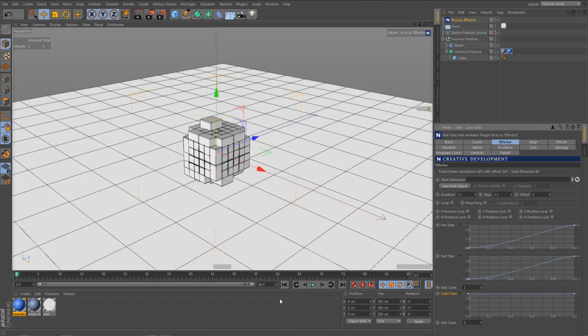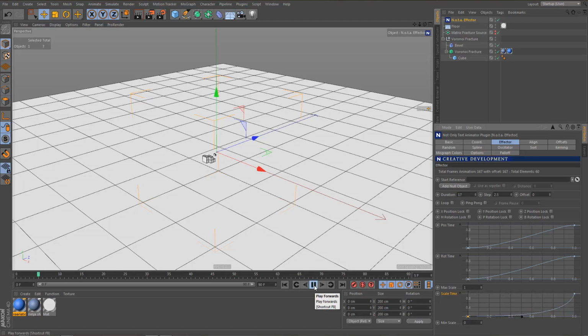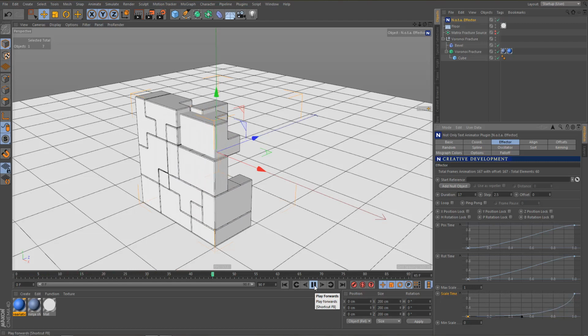So let's go back to the first frame. One thing I want to do is I want to bring the scale down, and I want these to stay small for a longer time. So I'm just going to change that curve to something like this. So now we're getting this.